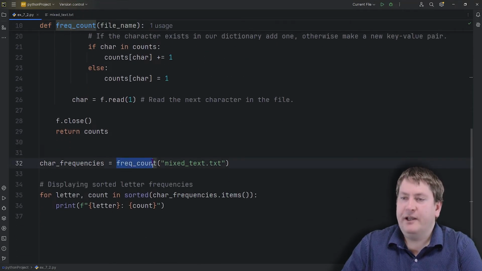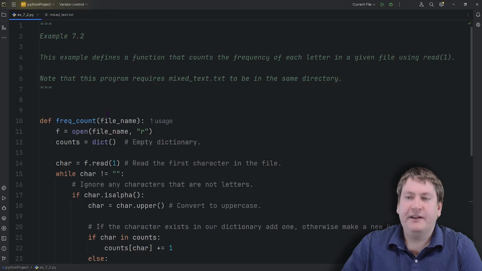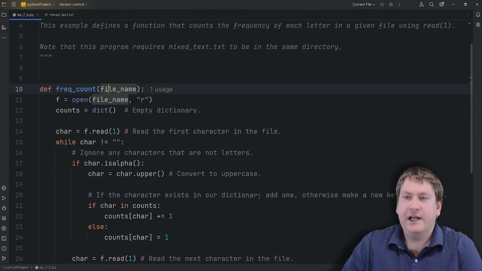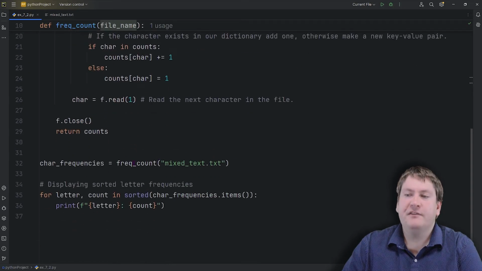So we're calling the function that we defined above, and we're passing it the file name mixedtext.txt. Having a function that takes a file name like this is great, because it means we could use this for other files as well. The return of this function is going to be a dictionary, like I described before, with all the frequency counts. And we're going to store a reference to that dictionary in char frequencies.